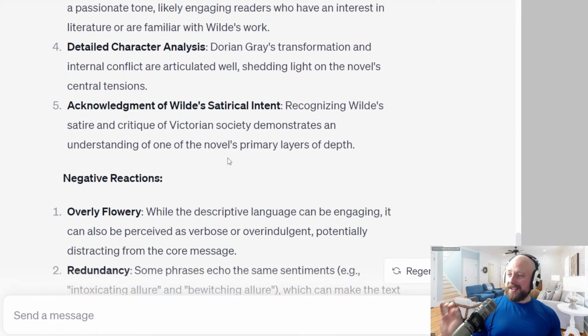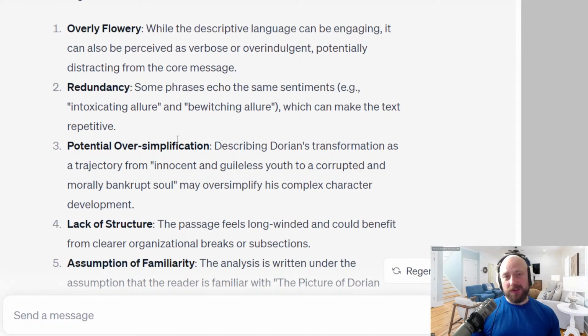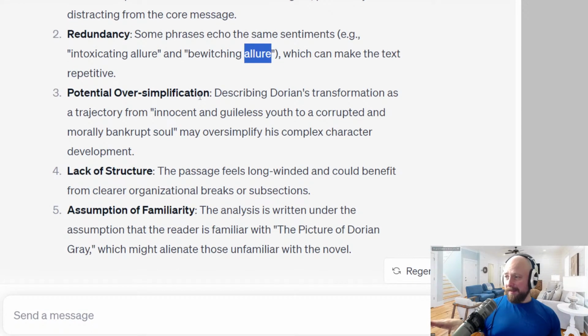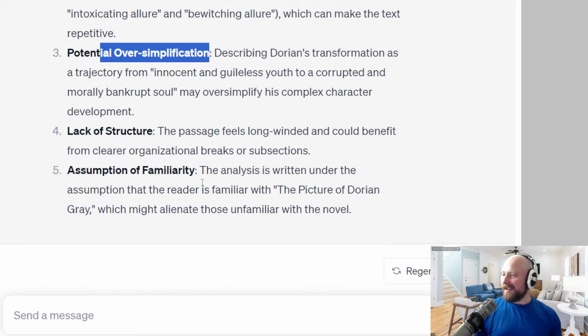But anyway, you can see I've used my prompt, and once again, I've got very useful analysis from ChatGPT. Talks about redundancy, the repetitive use of a law, a potential oversimplification. I'm not so sure about that. Lack of structure. The passage feels long-winded. Could benefit from clearer organization, breaks or subsections. I'm not so sure about that. I don't know if I agree with that.